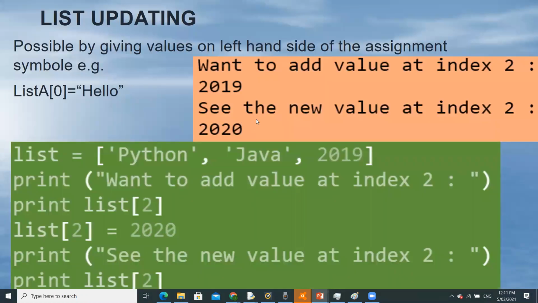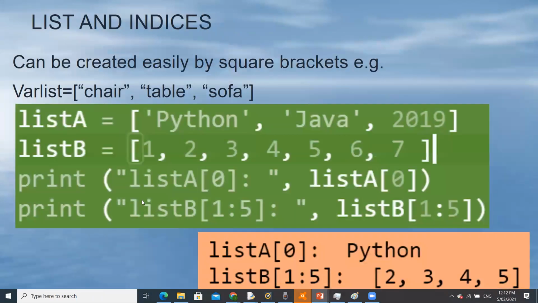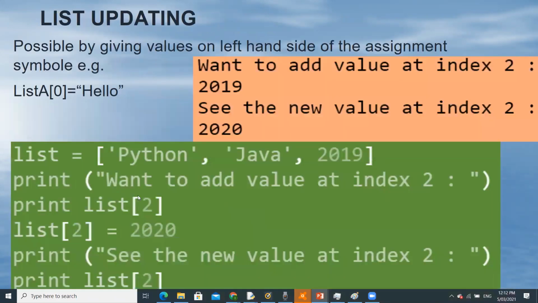Okay, guys. Here, if you can see, what I want to update in the list is to add a value at index 2, up from 2019. If you see the previous list, this is the list. So what we want to do is update this list. I want to add a value at index 2.